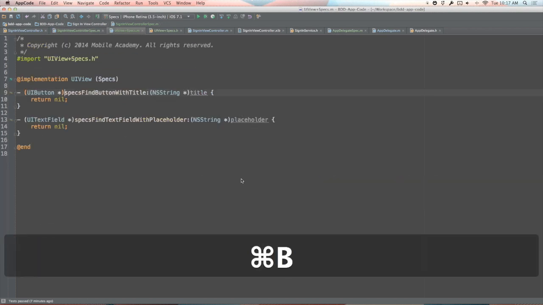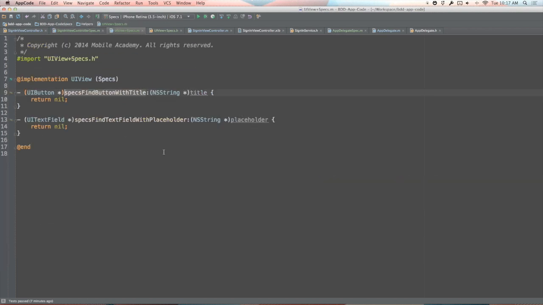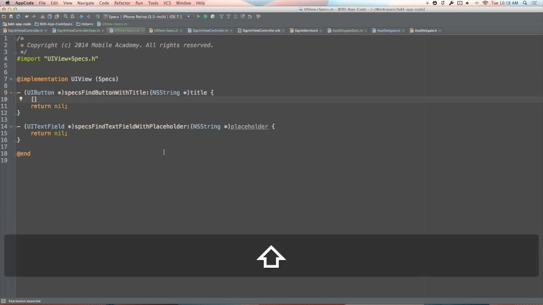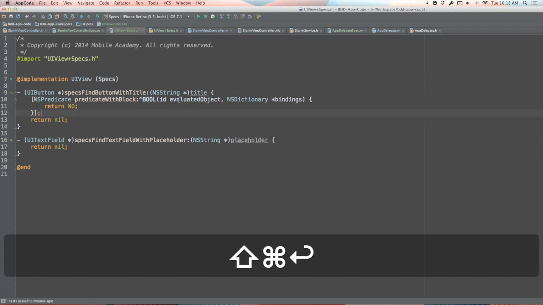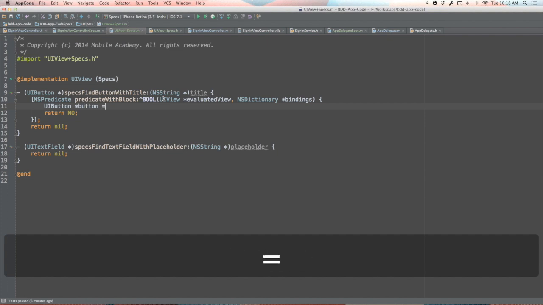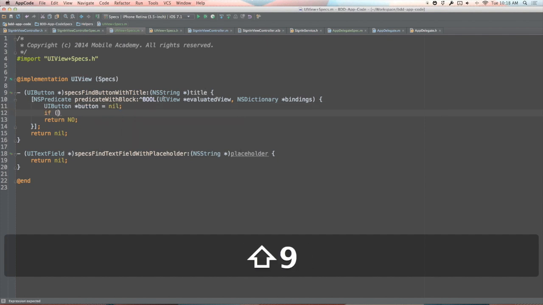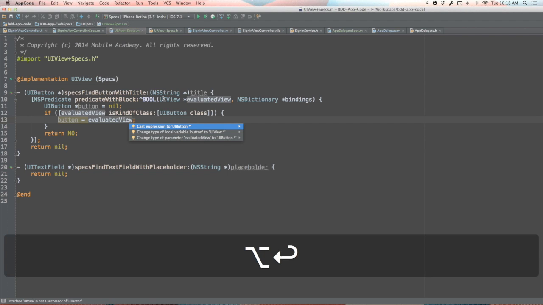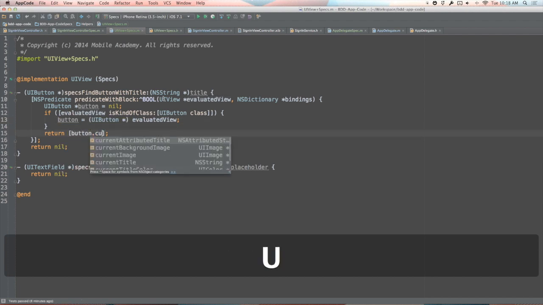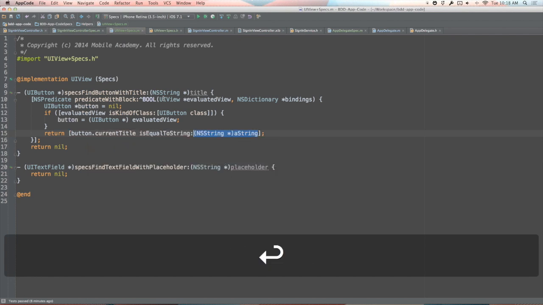But we also have to remember that we actually have to implement these two methods. So let's do that right now. It will be really simple. We'll use a great class that comes with Foundation, which is called NSPredicate. And we'll use NSPredicate with block. Here, we'll change this to a UIView, evaluated view. We'll define a UIButton object that will initially be nil, and then if our evaluated object is kind of class UIButton class, we'll cast the evaluated object to the button. And of course, we have to do a cast here, and we can return button current title is equal to string title.